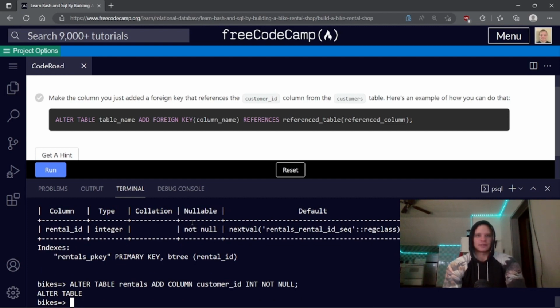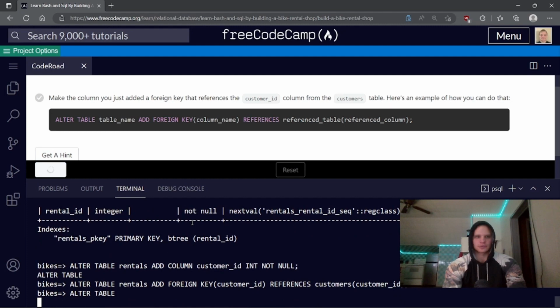You just added a foreign key. So we're going to do alter table rentals, add foreign key. The column name is this customer ID column, customer ID, and it references the customers table, customers, customer ID column. There we go. Should be good.